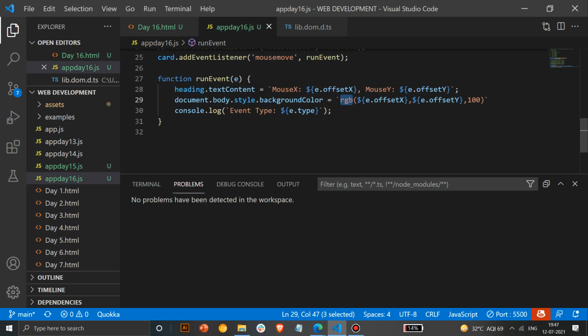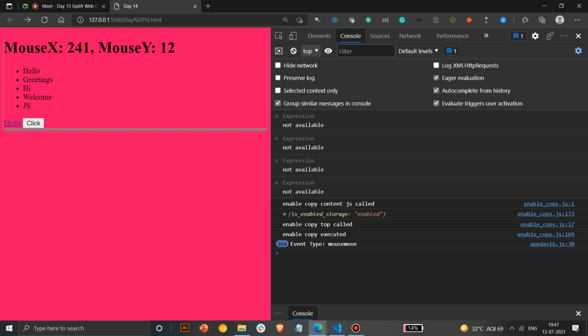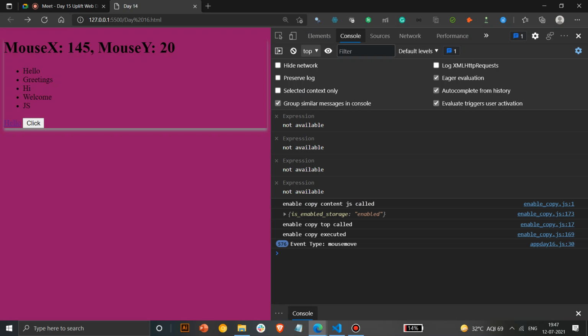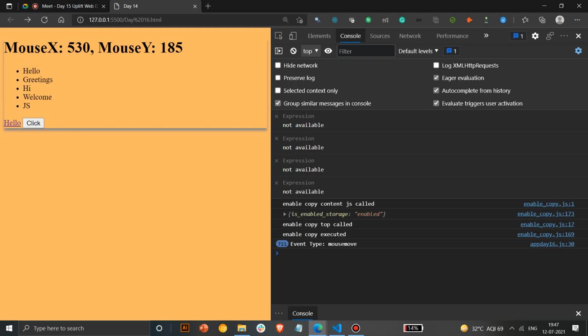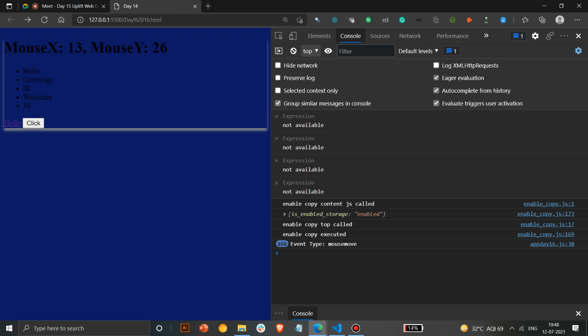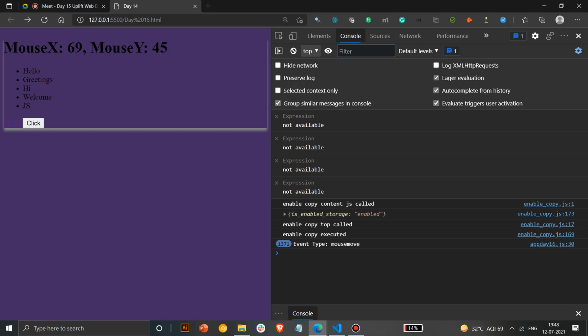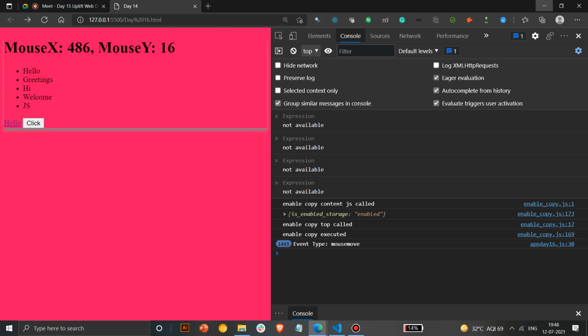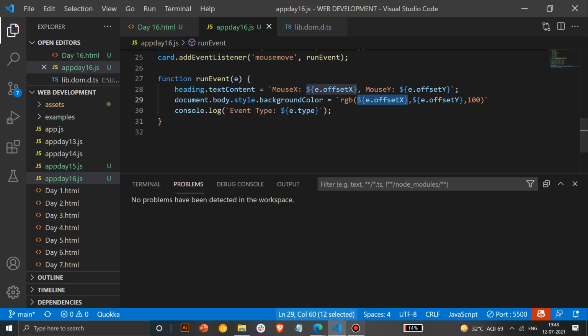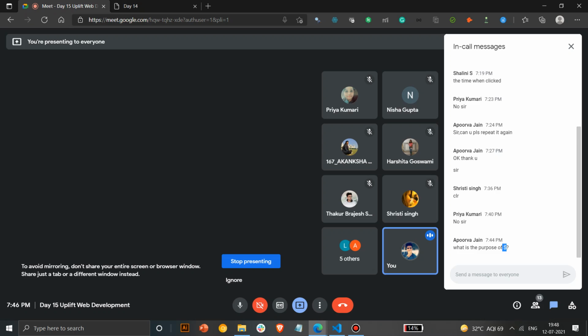You can pick HSL values also, but the problem with HSL is it doesn't extend up to 200 or 400. Here you have some values above 200, and we have something above 400 also. So that's why I've taken this. As you can see, different colors change inside it. If you take any other method like HSL or hex code, you can't do this kind of thing. So now you must be clear with mouse X, mouse Y, offset and event type. Any doubts with this?